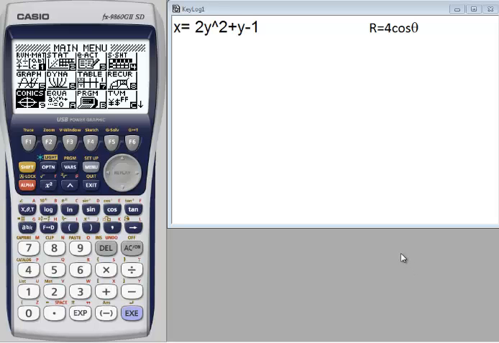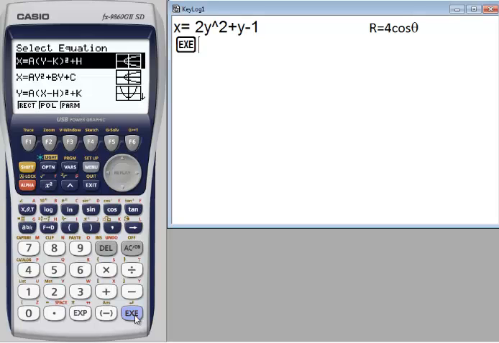Graphing a conic section. We can use the conics mode to graph parabolas, circles, ellipses, and hyperbolas. For example, if we have the rectangular coordinate function x equals 2y squared plus y minus 1, and the polar coordinate function r equals 4 cosine theta, I will highlight conics from the main menu, then press execute.